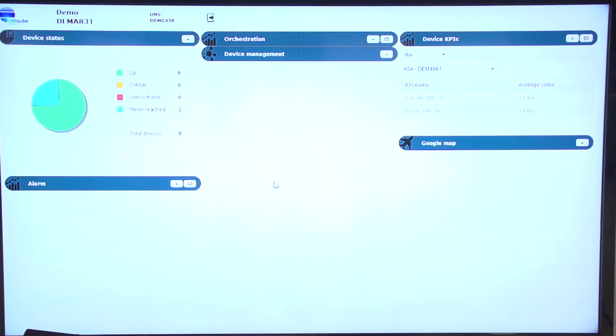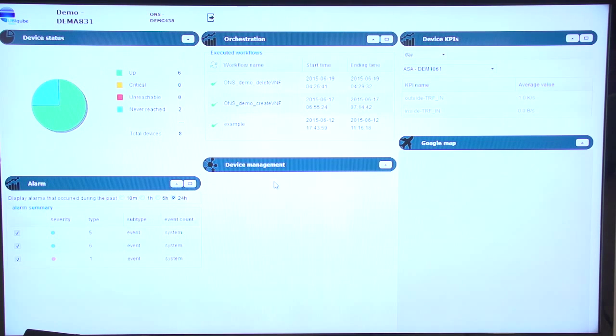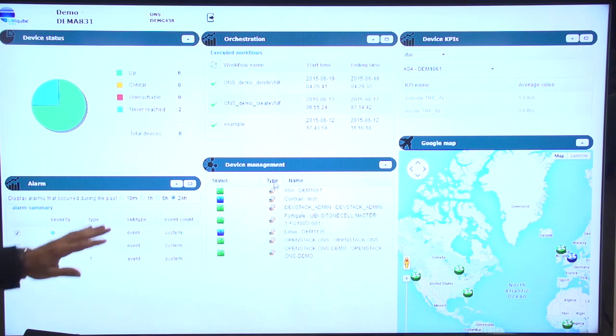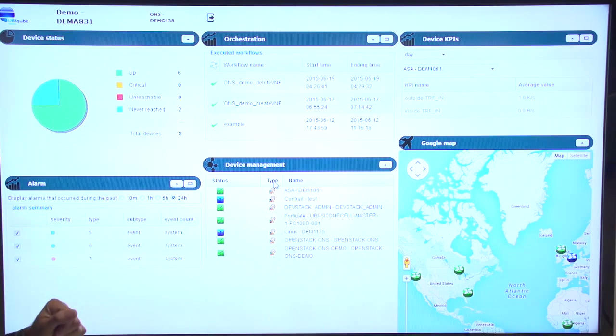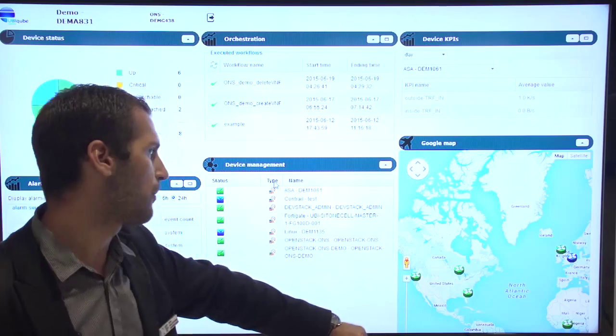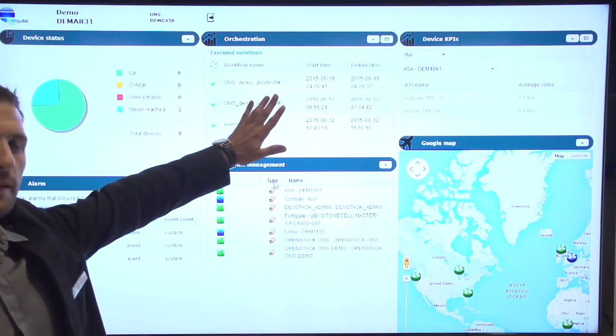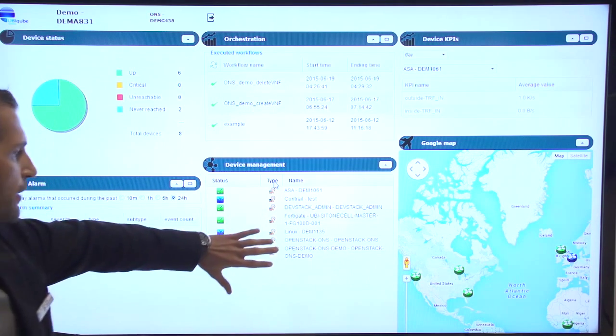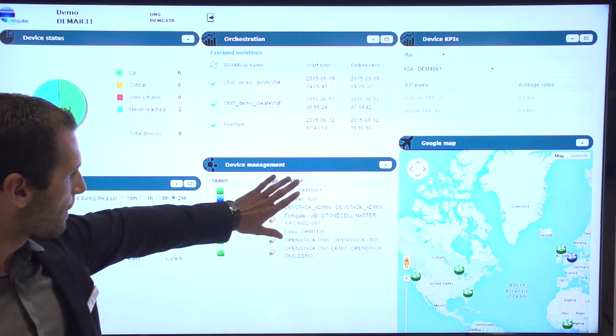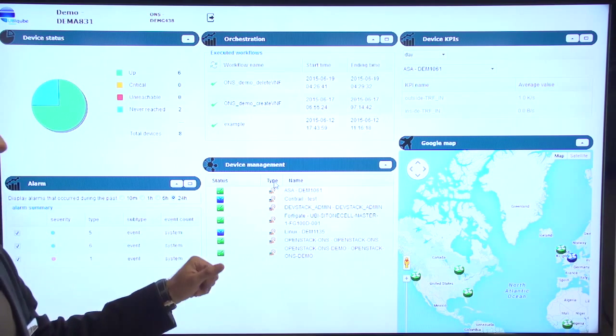So as a customer, I can directly access a dashboard dedicated to a customer. I can easily customize this dashboard. It's based on a set of widgets that I can easily remove, add, or move. I have, for example, one widget with a Google Map to put all the devices on the map. I have one widget for my service orchestration, and I have one widget for my device management. Let's focus on the device management. I have all the devices managed by this customer.